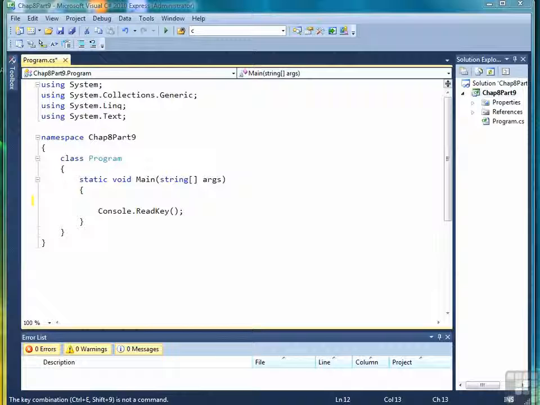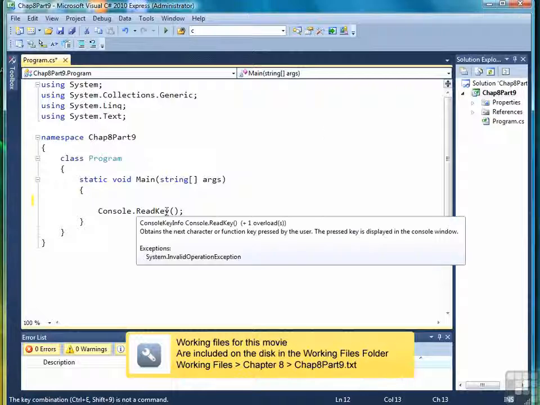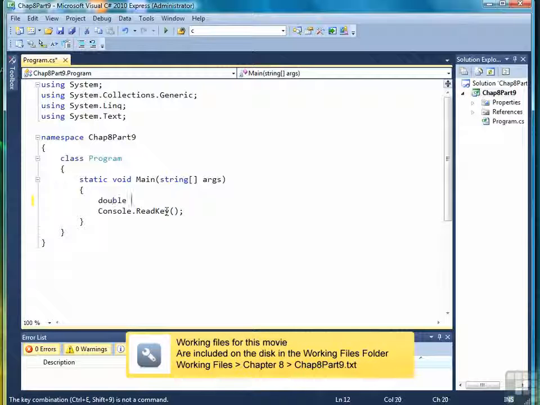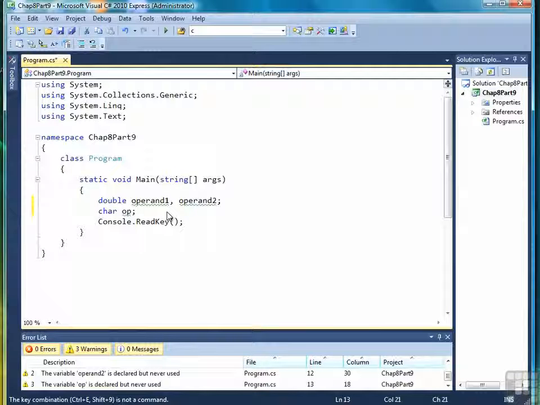For this second exercise, we're going to create a very simple calculator using if-else-if statements. We start off by creating two variables for our numbers. We'll call those operand 1 and operand 2. We'll create a variable for our operator, which will be a char variable. We'll call it OP or op.